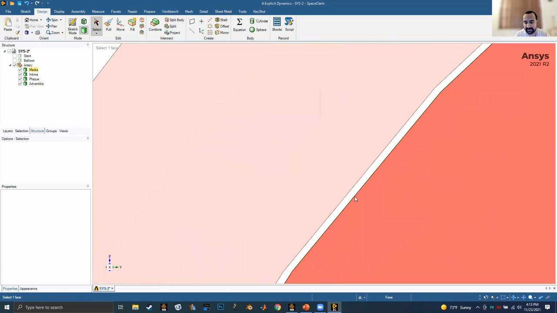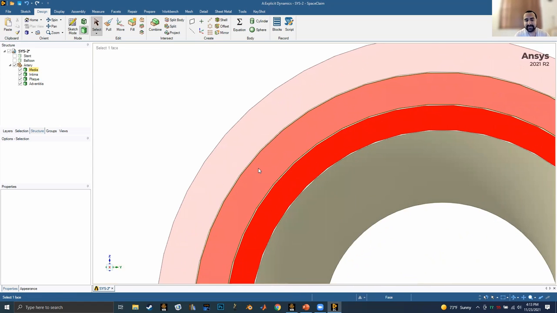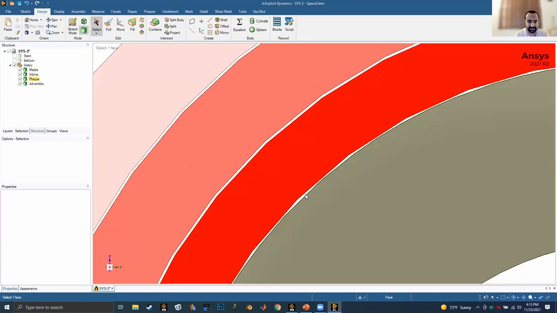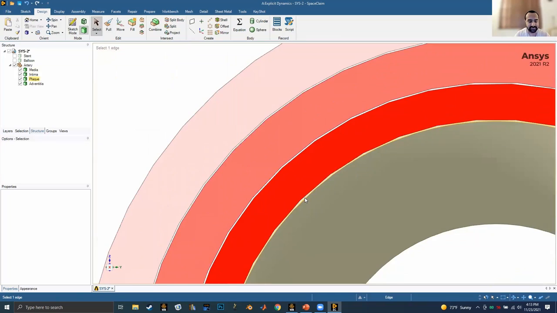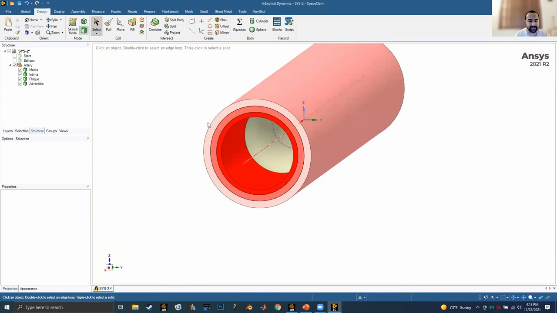Otherwise, if I had made it actually flush with this surface, ANSYS instead thinks, oh, these surfaces are actually one surface, so I'm actually just going to make this all one thing. Yeah, so that's a little thing you learn once you've dealt with these enough. So that's how that looks.